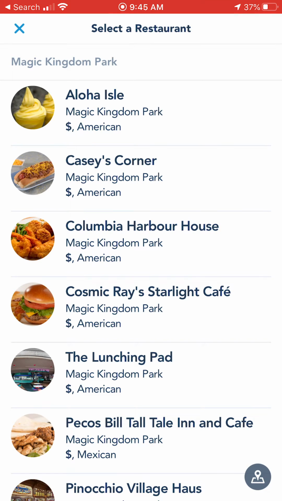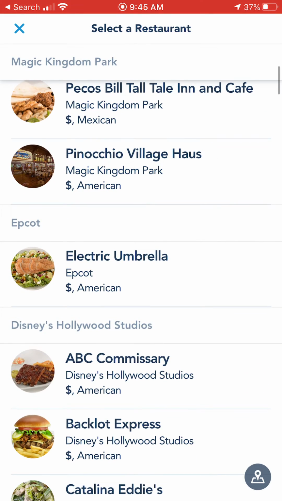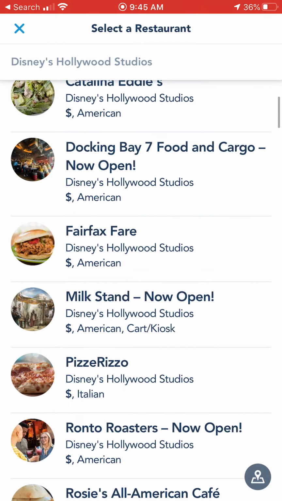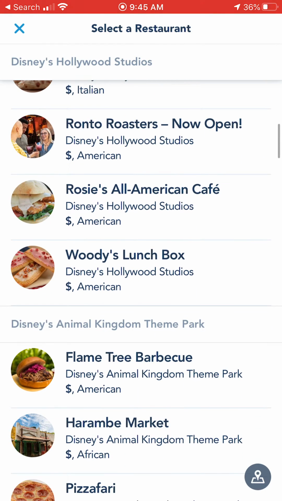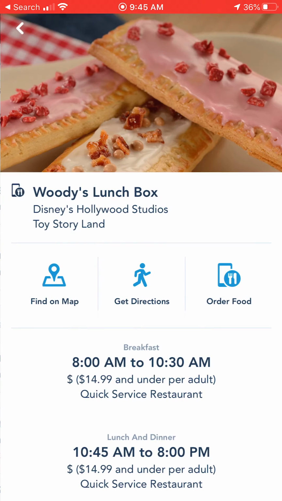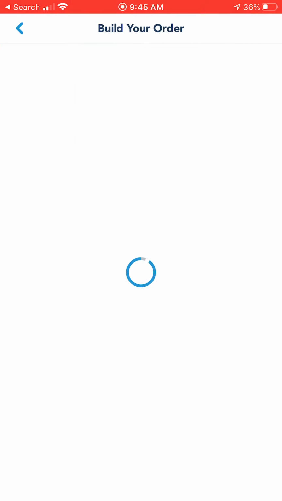So here are all the different restaurants that are offering mobile ordering. Now, my only concern is that since it's only 9:45 in the morning, they may not all be open, but I'm pretty sure Woody's Lunchbox is, which it is. So we'll go ahead and click on order food.